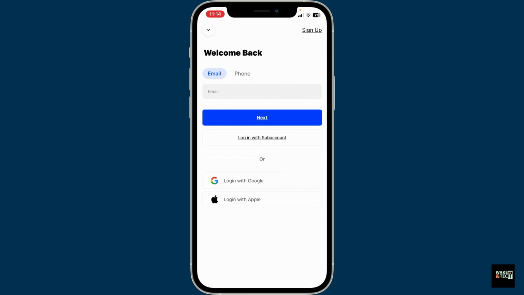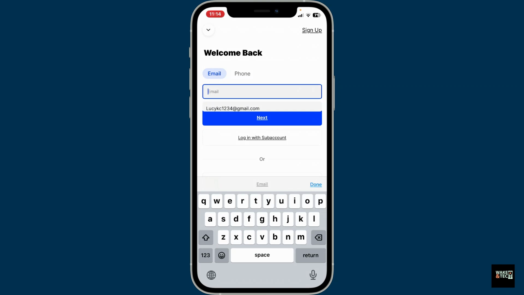Just make sure that you choose the same method that you previously chose while signing up for BingX. Since I chose the email option, I'm going to do the same. Whichever option you choose, go ahead and write down the credential. Type in your email or phone number and tap Next.